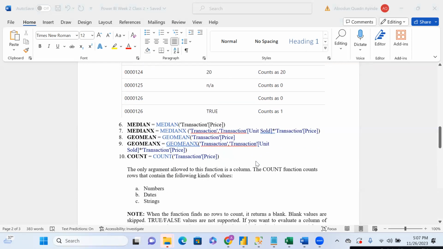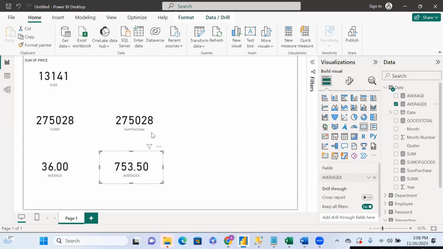So the next one is median, the geometric mean and the geometric mean X. I want to believe everyone knows what the median is. So let's just write the median so that we can see it. So we have the average X. Let's bring in a new measure.